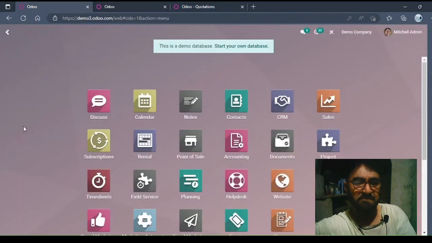Okay, guys, I wanted to share this knowledge with you, because if someone is new and doesn't know how to access the Odoo demo database, or how someone can start learning Odoo ERP, by watching this video, I hope that now it will be easy for them to access the Odoo demo database.